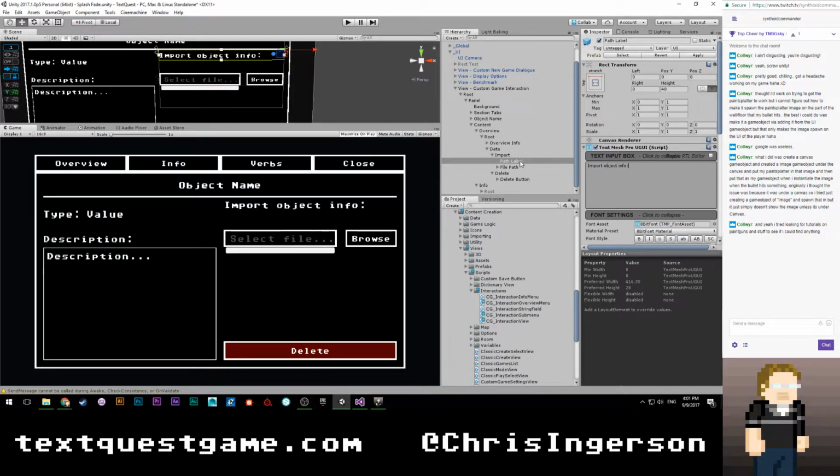What I did was create a canvas game object and created an image game object under the canvas and put my paint splatter in that. Oh, okay, I get it. So you instantiate a canvas whenever you make that decal, basically. Originally I thought the issue was because it was under a canvas, so I tried to create a game object of image and spawn, but that's going to show the image. Yeah, images, any graphic requires a canvas. They're not sprites. They don't work independent of canvases.